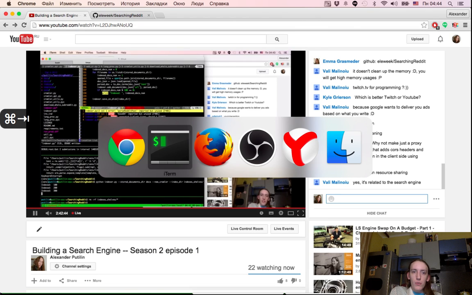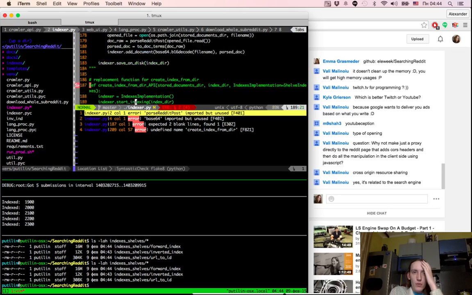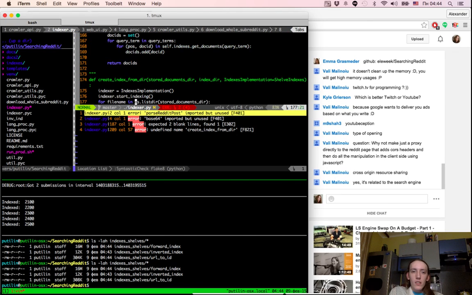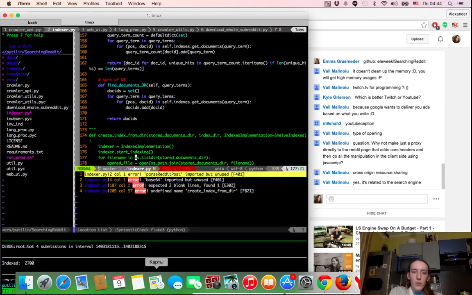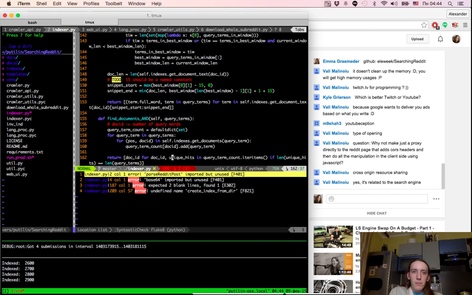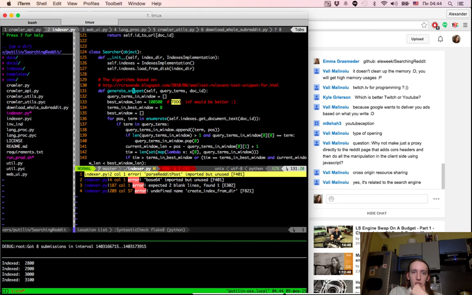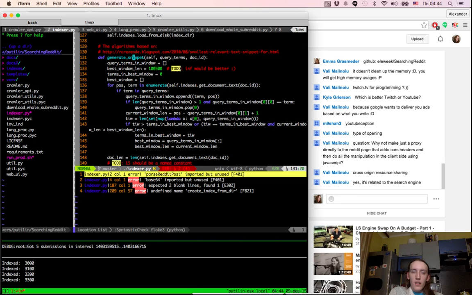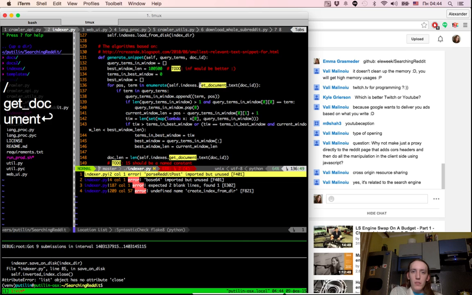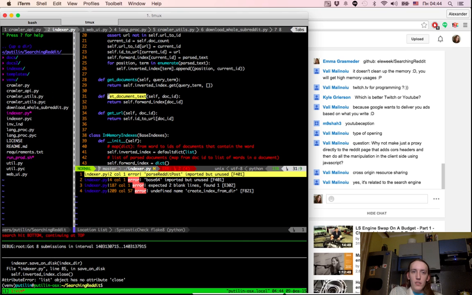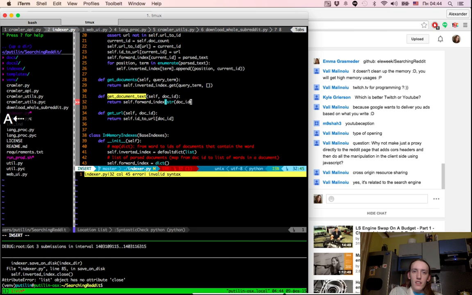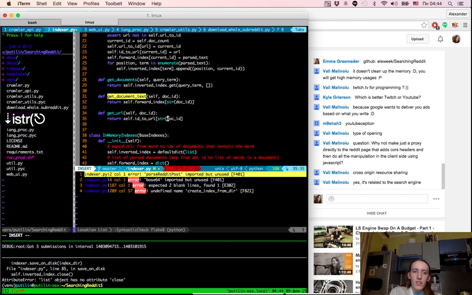Then I guess I need to fix Unicode issues. Well, not here, but in get document text. Okay, I have get document text, and here I'm going to use the str function on get URL. Again, I'm going to use the str function.